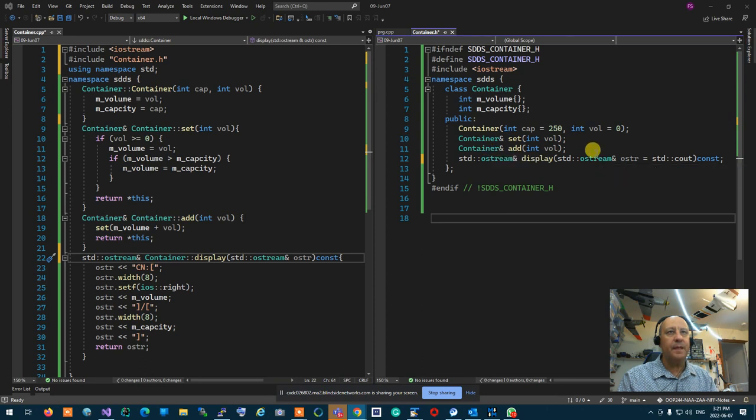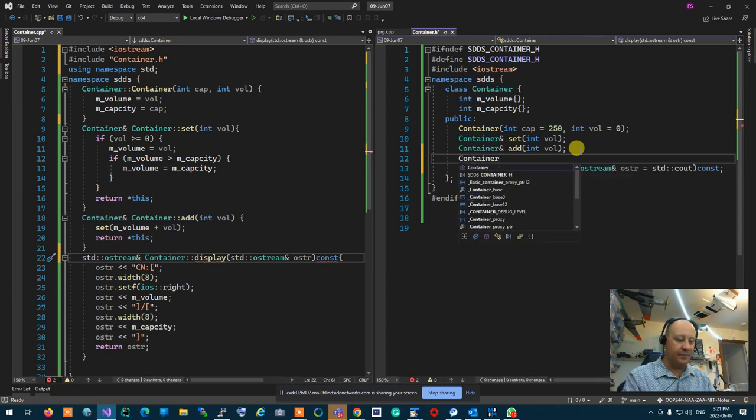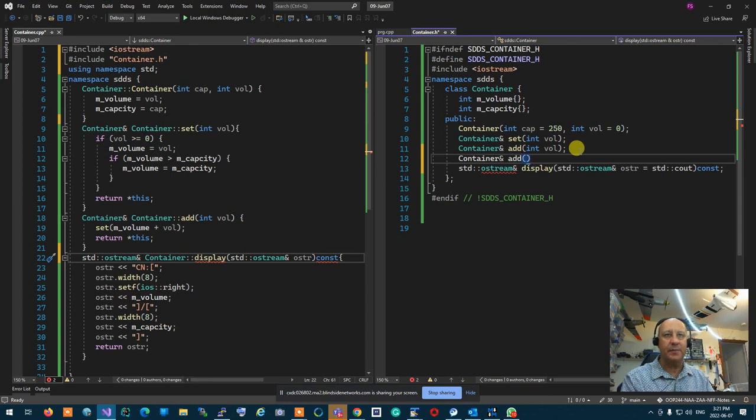So the next thing I want to do is to add one container to another. So I'm going to have over here a container reference, and I'm going to say add, but this time I'm going to get another container. The reason I'm not making this container over here a constant is that if this was a number, I wouldn't do this. I would make this one a const over here.